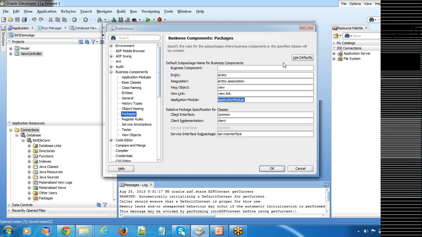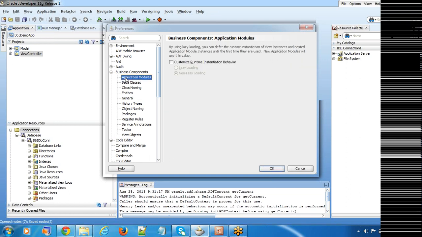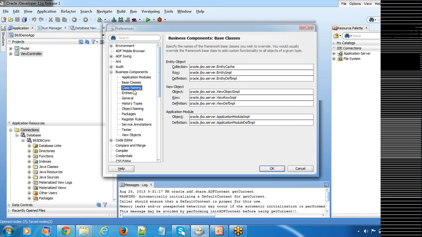Now these are the preferences which we talked about in the slide, but there are other preferences. I'll quickly run through them; in detail we'll be seeing them as we move down the line. By default, application module, this is a performance tuning parameter. By default application modules are active, they are non-lazy. If you want to configure the lazy loading behavior, you can just check this checkbox and set it true. This is a performance tuning parameter. Base classes we have seen.